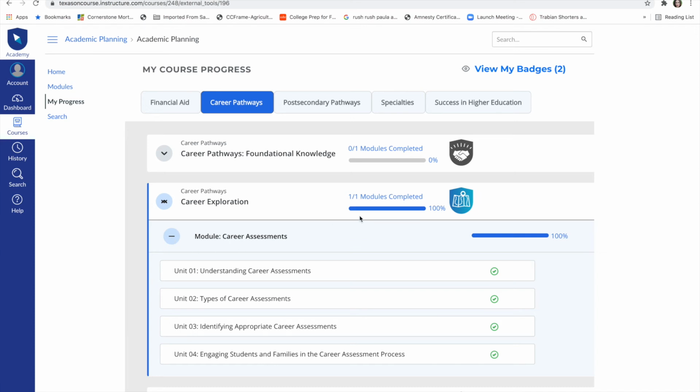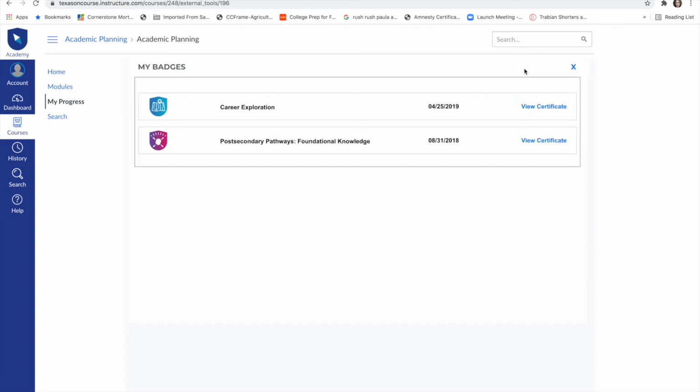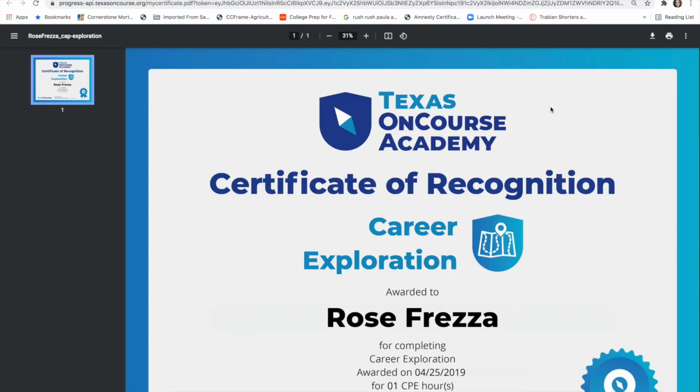To access your certificates, click on the View My Badges link on the top right hand of the page. Here you can see all of the badges that you've earned so far. Clicking on the View Certificate button will open up the certificate in a new tab and allow you to save it as a PDF or print it.